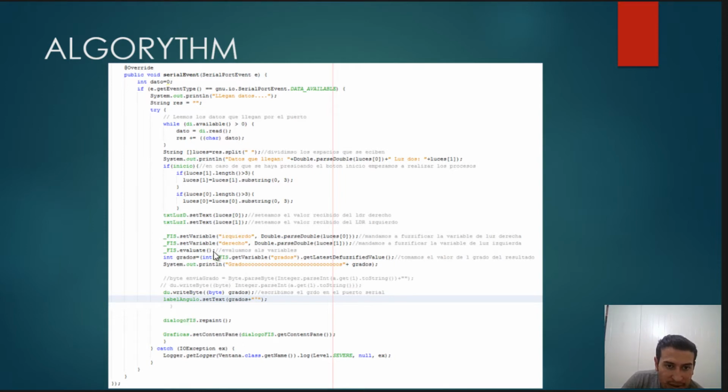And as I say, this method is the most important because with this method we read all data arriving to the serial port, and to read that data we use a library, a free library.